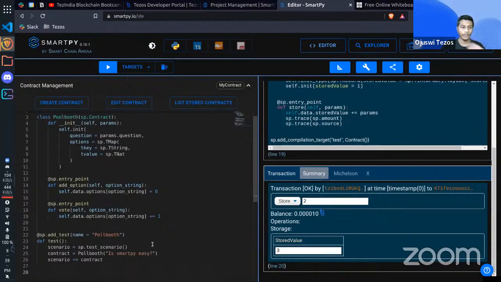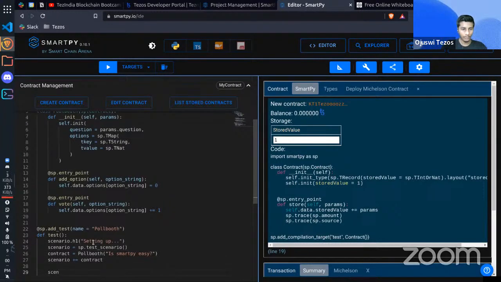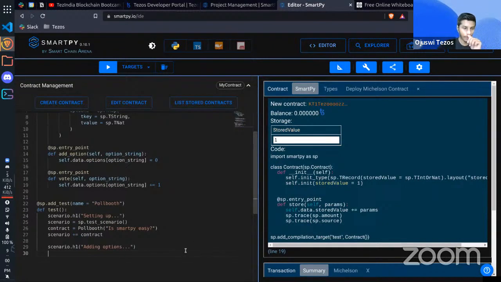And then we can add options in it. One more thing, we can even write some kind of labeling. For that, we can use scenario.h1. It's similar to the h1 tag in HTML, right? h1, setting up, and then we can write a label here, adding options, and then we'll call some functions to add the options. And also, now we want to call the function and then add it to the scenario, right?